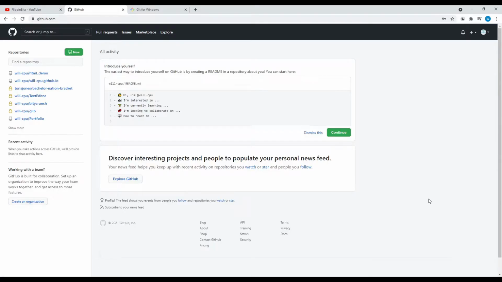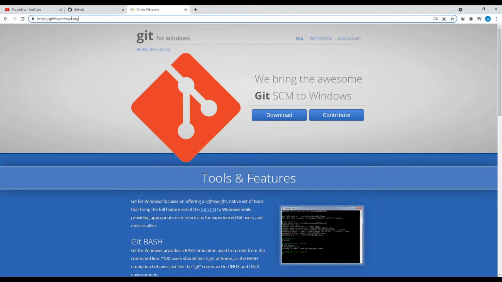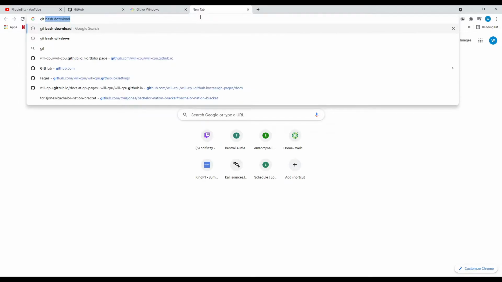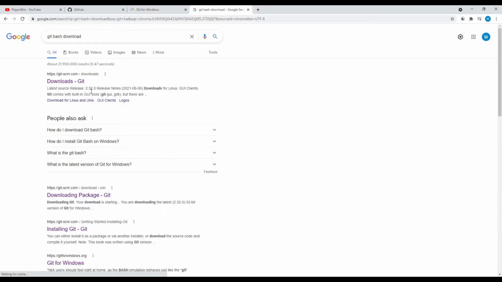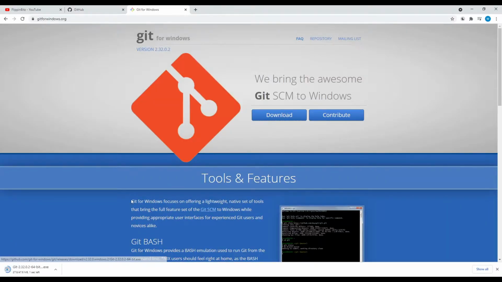Okay, once you have your GitHub account created, next what we'll need is our Git application. So if you don't already have Git installed, you can go to Git for Windows, or you can just Google Git bash download, and then any of these links up here will work for whatever operating system you're using. We are using Windows in this video, so I went to Git for Windows. Go ahead and click the download button here.